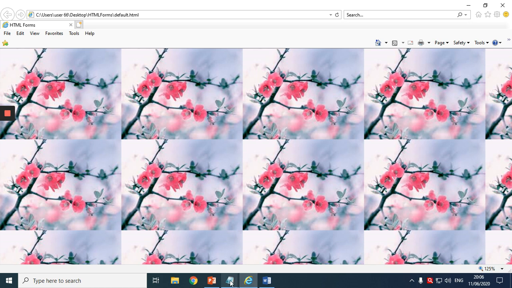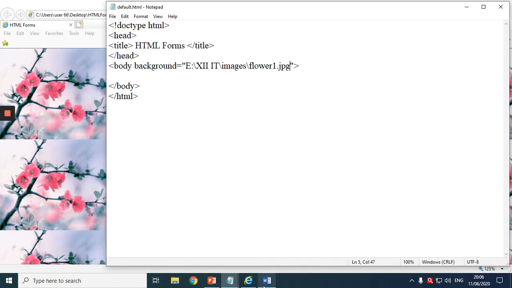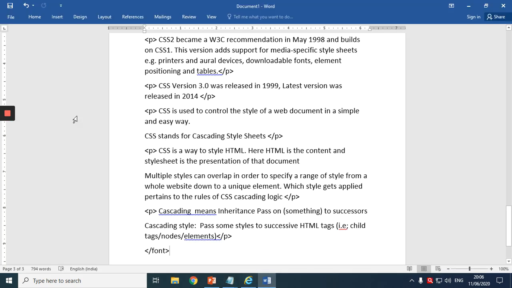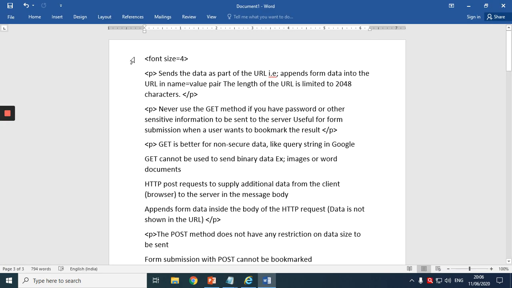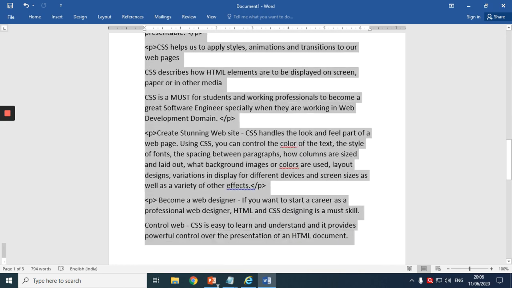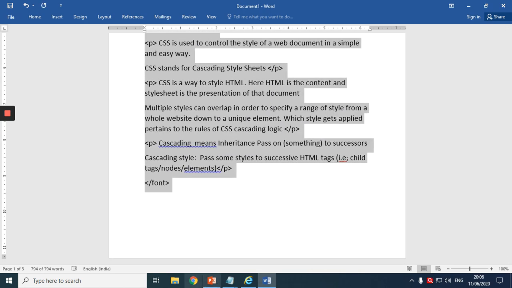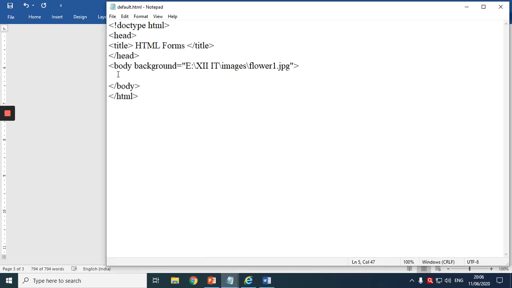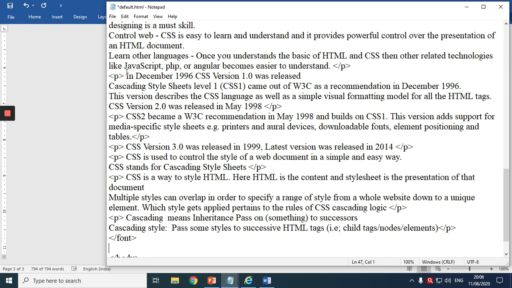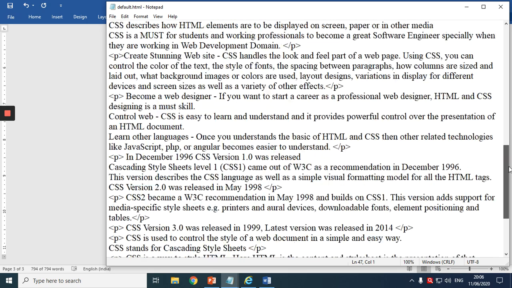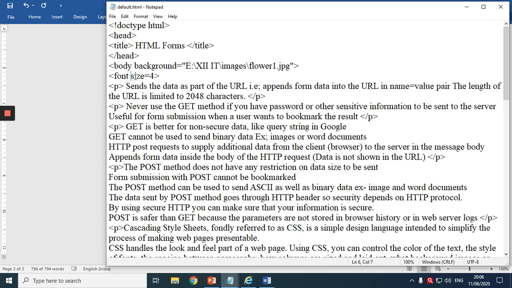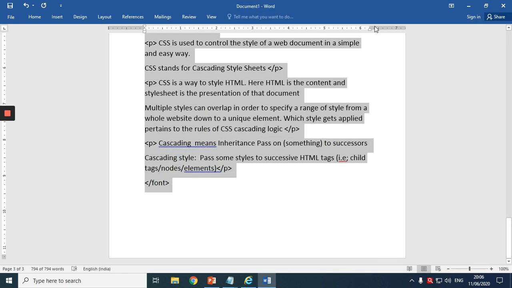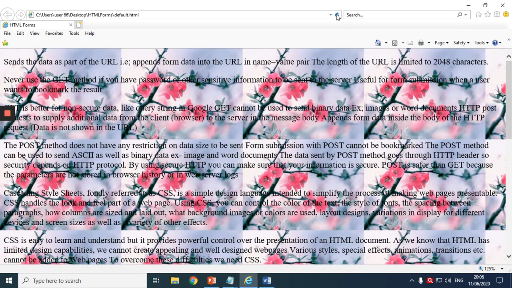Okay, next what I'll do, to this notepad, I'll add some text. I've written some text and kept it here. I'll just copy this text and paste it in the notepad. I've not done any formatting to the text. I've only changed the size of the text to 4 and put it in paragraphs, so that I get a big sheet. Save and refresh the web browser.